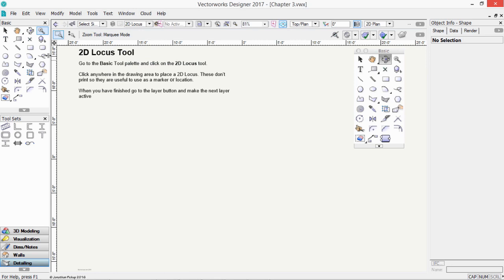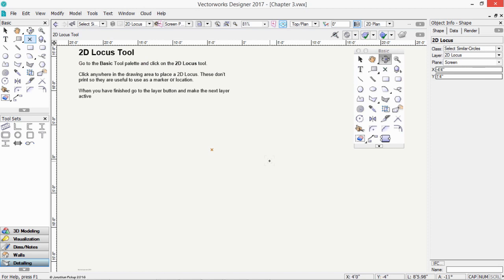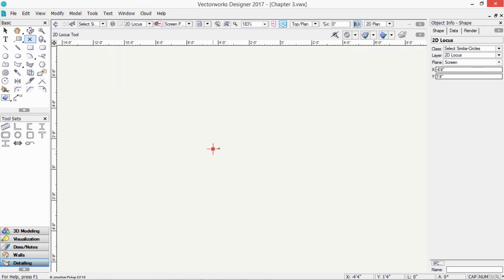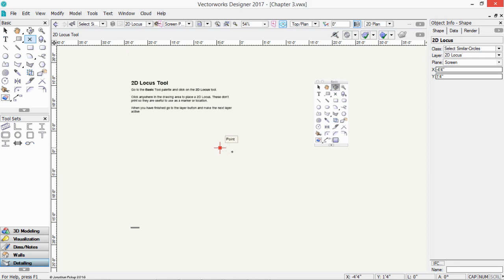The 2D Locus is a great tool. It's a non-printing tool. You should be able to see it here. There's my 2D Locus tool. Click, and that places a locus. A locus never gets bigger or smaller. It always stays that tiny little size.